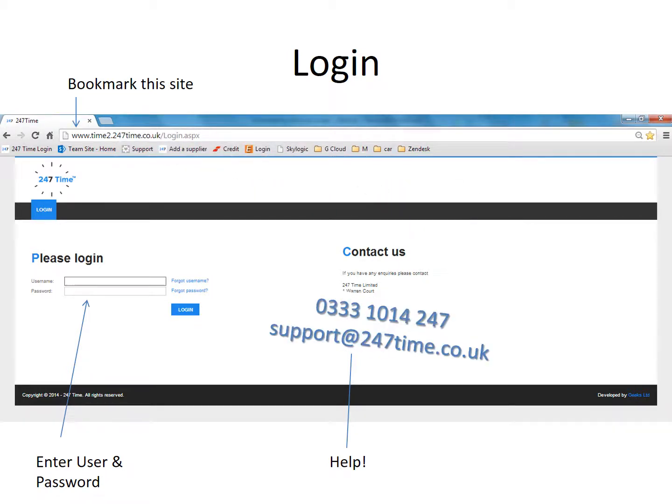We do have a support function available. If you do need to get hold of us, it's a local rate number 0333 1014 247, and if you do need to get hold of us, it's support@247time.co.uk. And we do recommend that if you do have a query, email us first. We operate a ticket-based system, so it may be that you have a query that we can resolve straight away by sending you back what's called a snippet that resolves whatever query you actually have quickly and easier, and it's easier for us and certainly a lot quicker for you as well.